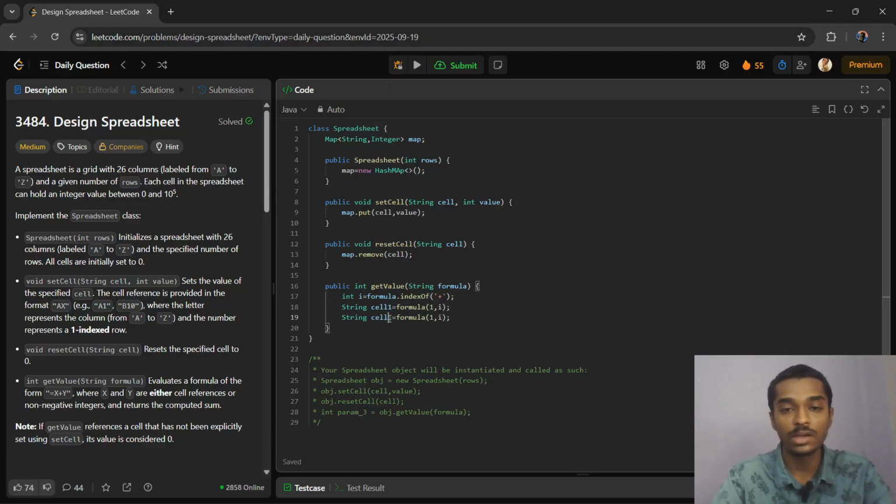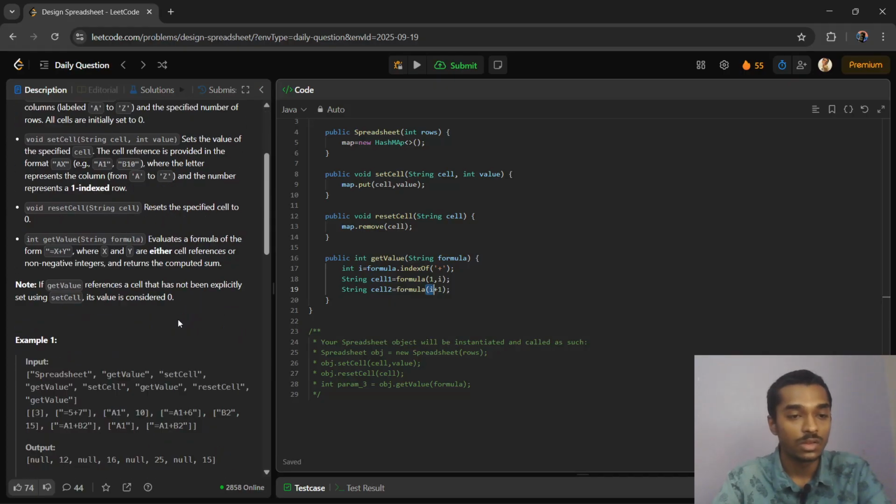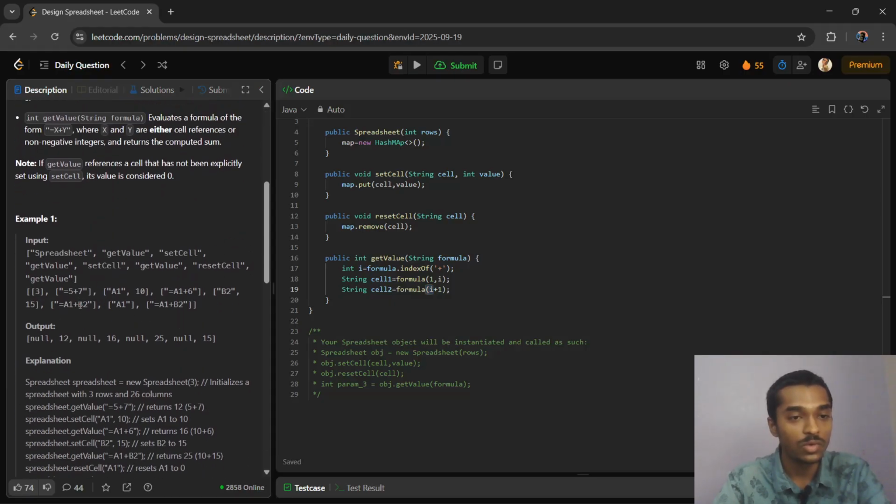Now we find cell2, which is from index of plus 1 to the end. If you don't give the ending index, it will automatically consider the last index, the complete string from the index of plus 1. In this case, the index of b is 0 1 2 3 4, so it starts from b and gives the substring to the end, so b2 is our cell2.